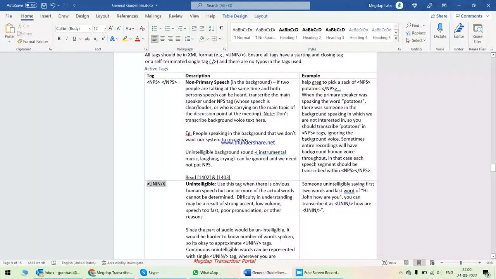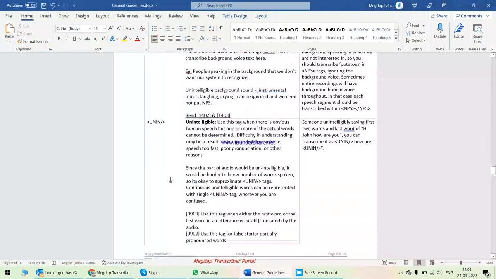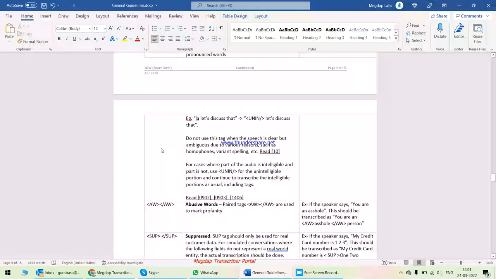Then there is a tag called UNIN, which is used for unintelligible words. Whenever there is an unintelligible word, which means you can't understand the spoken word, in place of that word you can use the UNIN tag. If someone is using any foreign language which you can't understand, in that case you can use the UNIN tag for that word. So this is about UNIN.